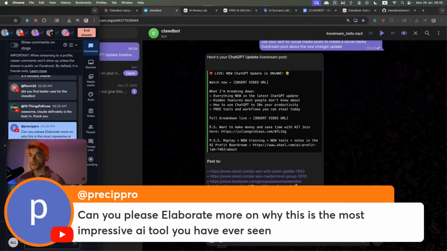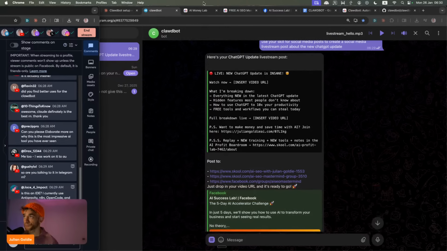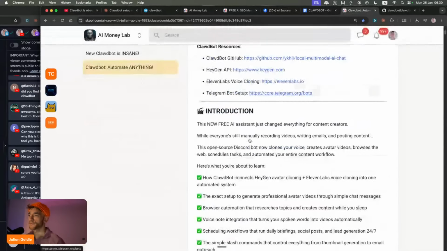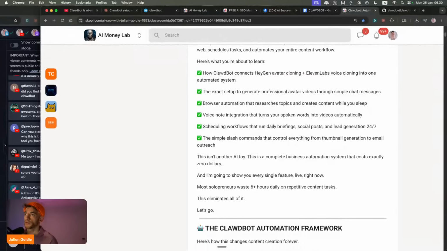Presser Pro says, can you please elaborate more on why this is the most impressive AI tool you have ever seen? Yeah, sure. So just to recap here, right? Clawdbot can create AI avatar video clones of me. It can create voice notes of me and clone my voice. It can automate my browser. It can research tools and topics and create content whilst I sleep.